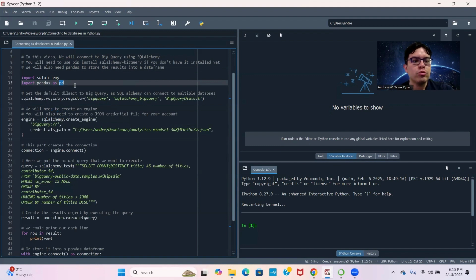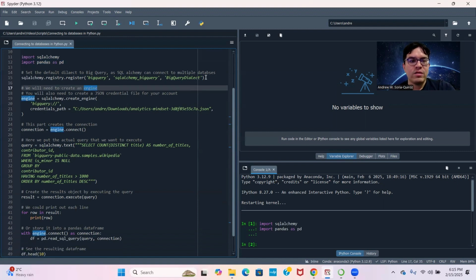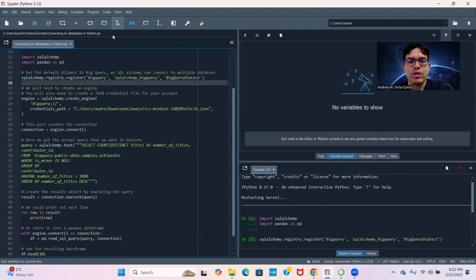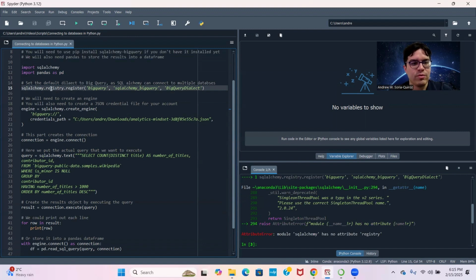We're going to import two main packages, SQLAlchemy and Pandas, because that's where we're going to store our data later. We will get the dialect of BigQuery here. SQLAlchemy again allows you to do multiple things. You can go through a lot of different SQL Server databases. You can do different stuff here. But for this point, I want to do BigQuery, and actually it's not working here.